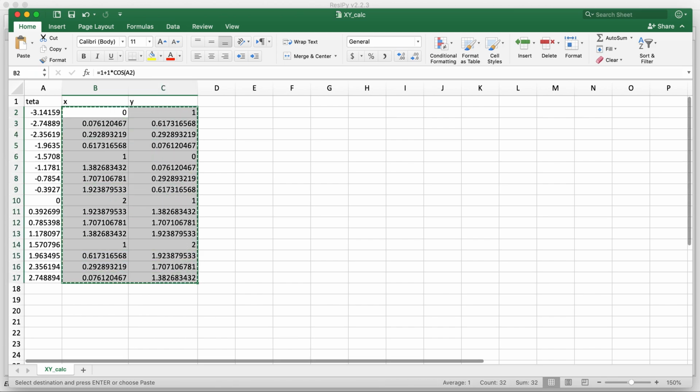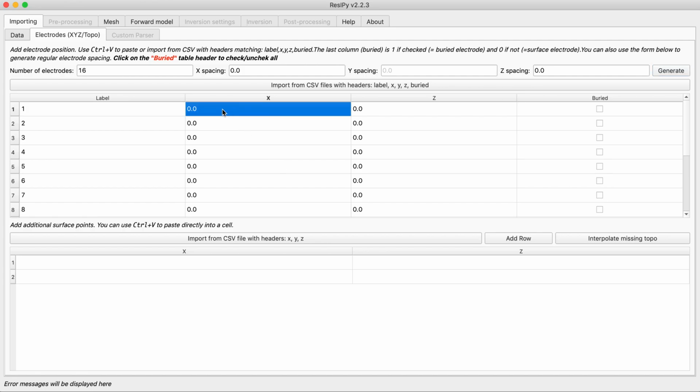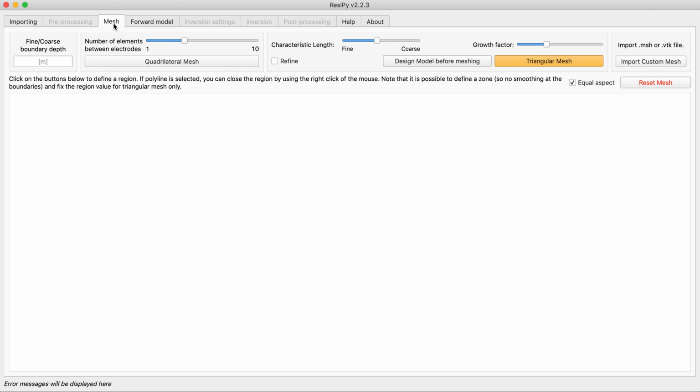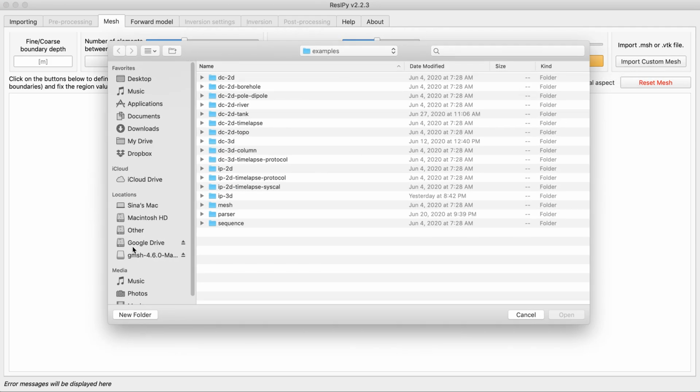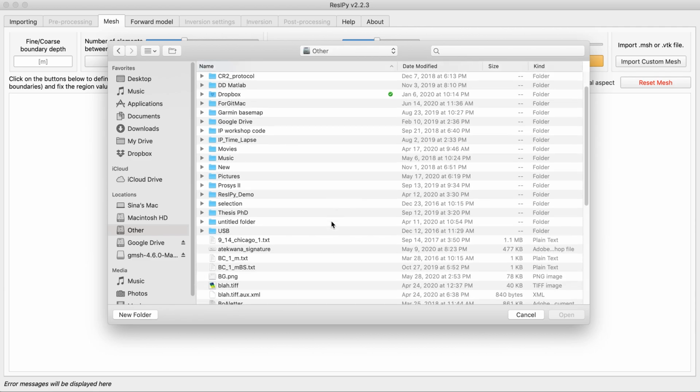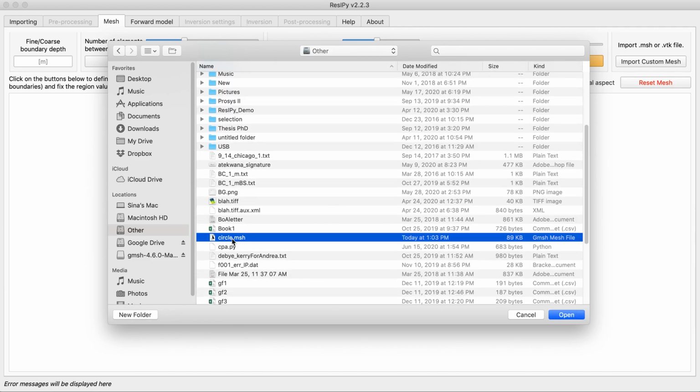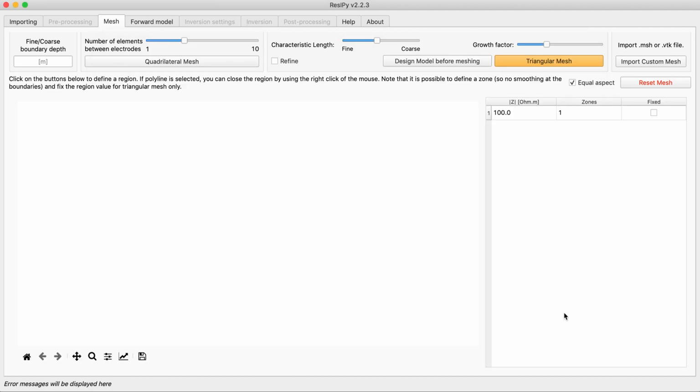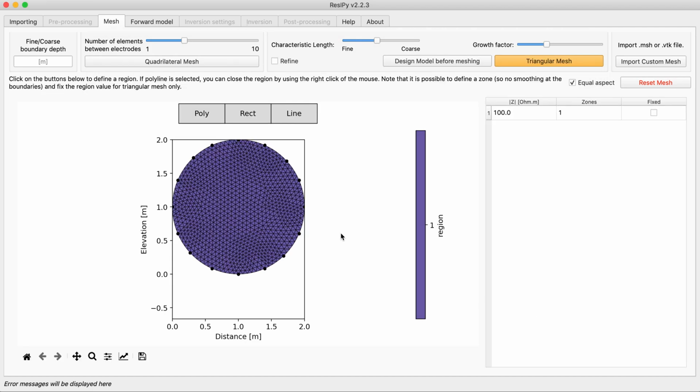I'm going to copy this, go back to ResIPy, click on here, and paste this. And I'm going to the mesh tab, and instead of making any mesh, I am going to use import custom mesh. Then I'm going to locate my file, which would be the circle.mesh, and open. As you can see, automatically all the electrodes are around your circle with 1 meter radius.